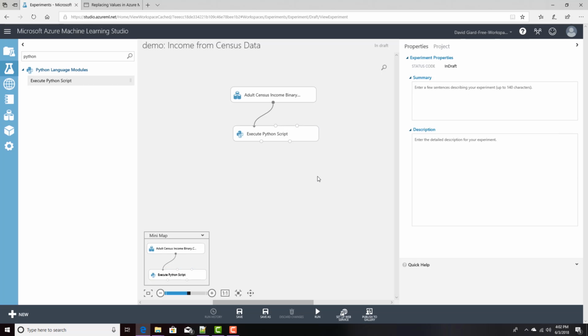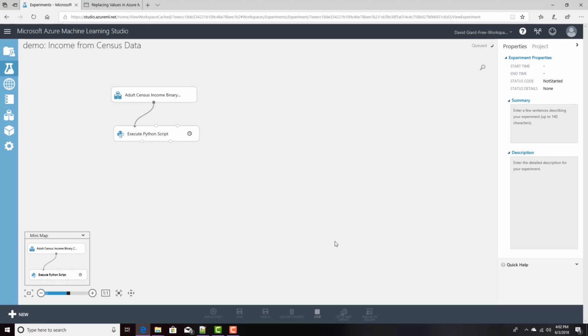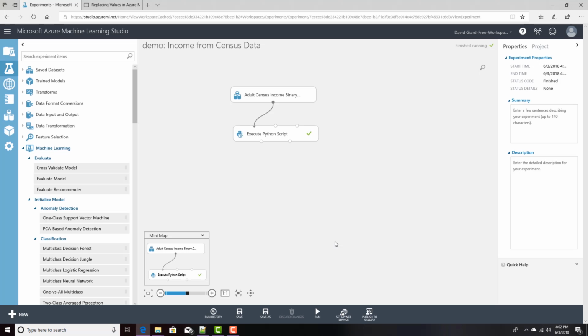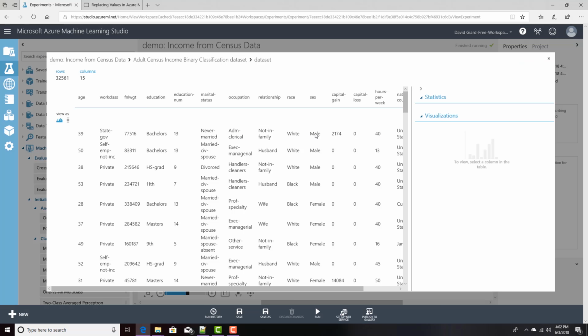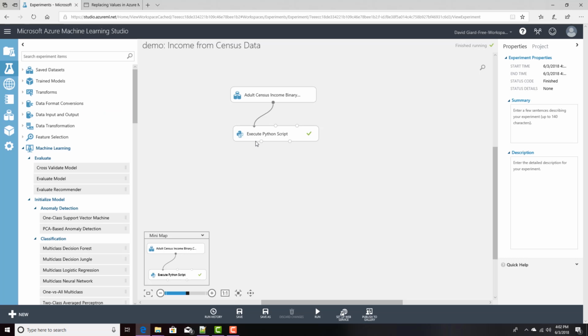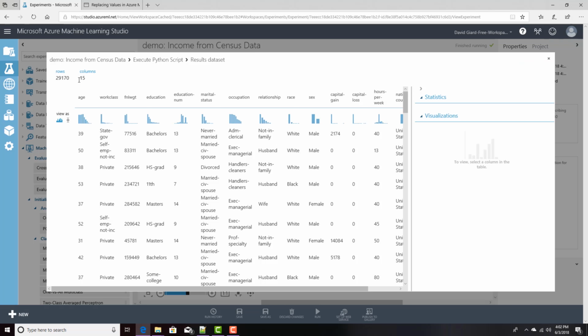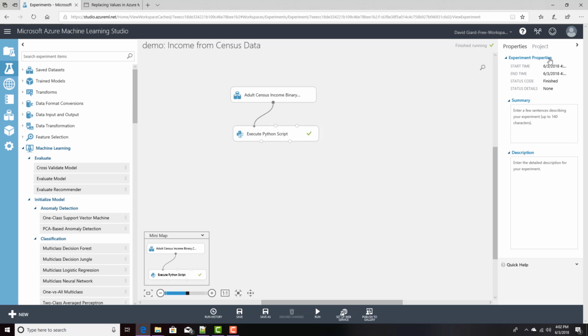So let me save that. And in fact, why don't I run this right here? Click this run button down at the bottom, and that'll run everything in here. Both of these shapes will run, and we're done. It went pretty quickly. If I look at the first data set, you'll notice there were 15 columns and 32,561 rows. The second data set has the same number of columns, 15, but only 29,170. I got rid of the few percent that were not native country US.